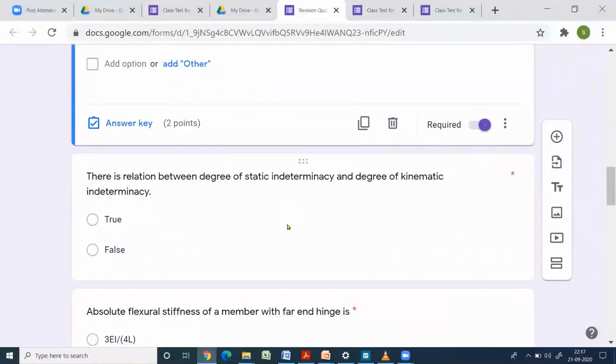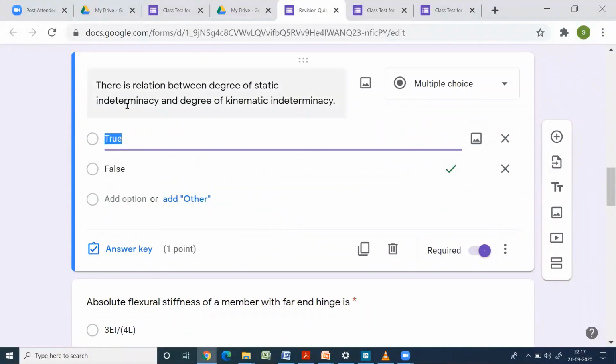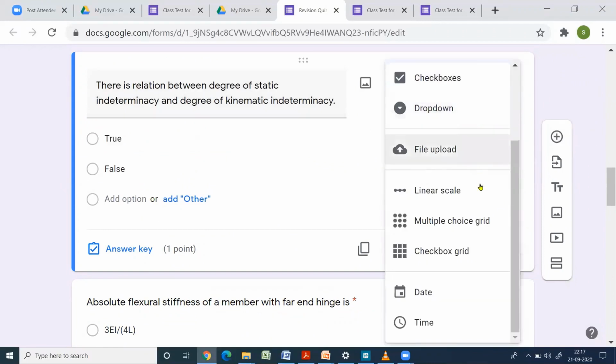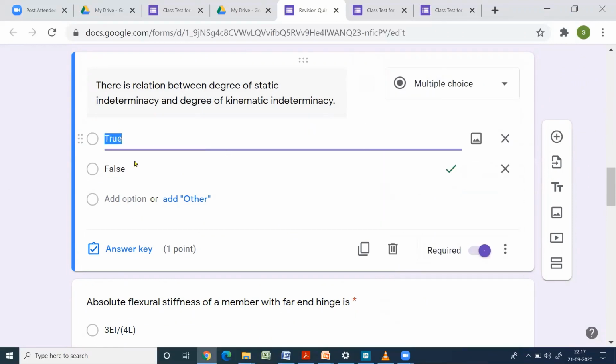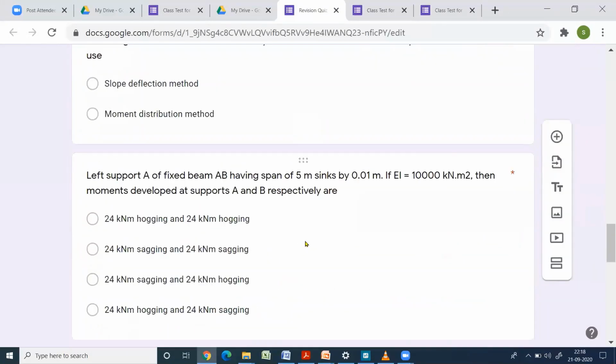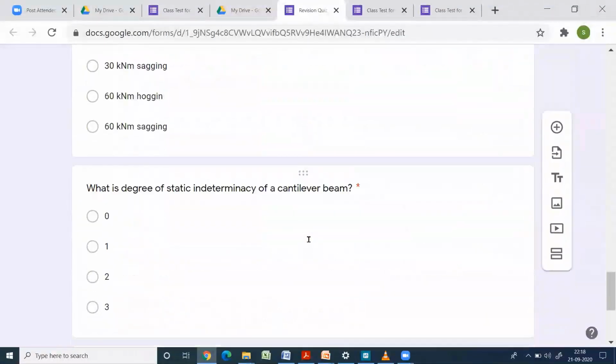Next is a true false type question. So you can add here and then you can select from here if you want to write true or false as an option. Give the marks and don't forget to make it required. And then choose the correct answer, give the marks. After that, you can set this question paper like this.